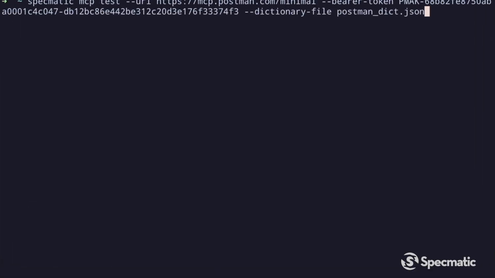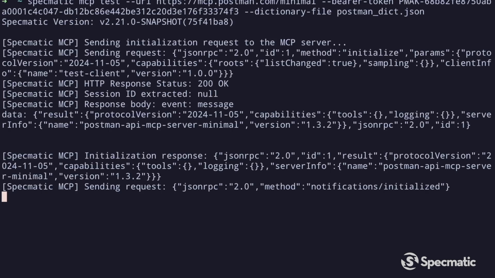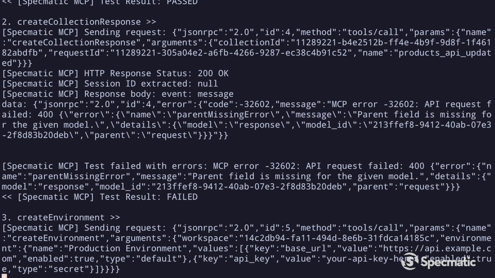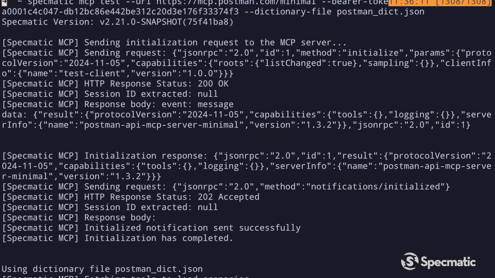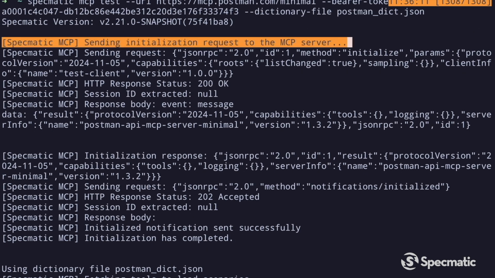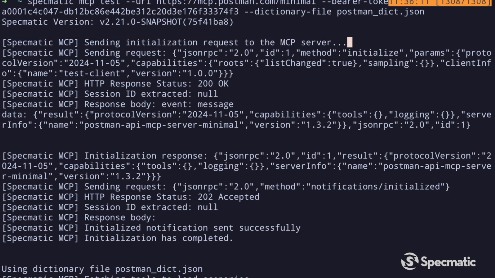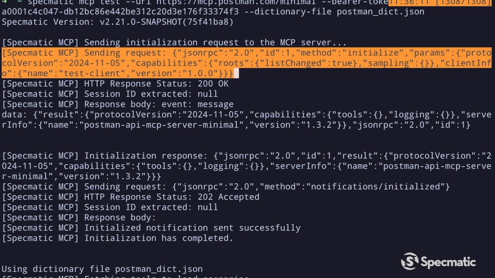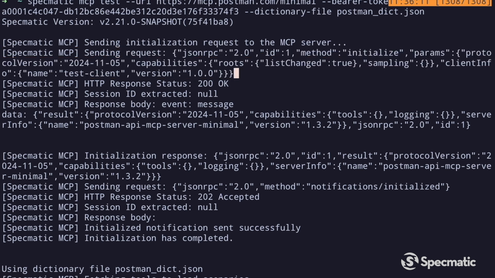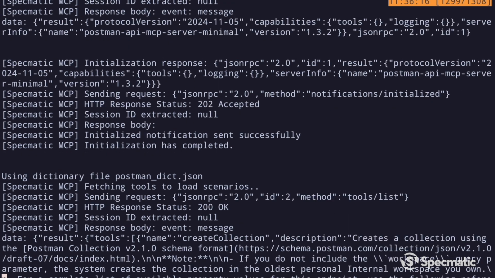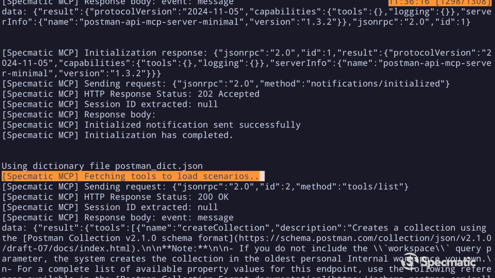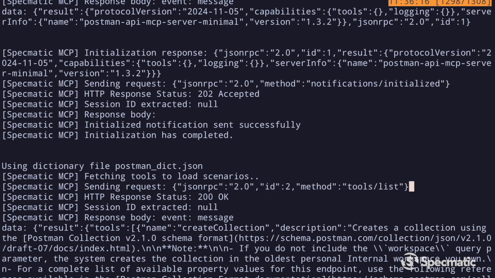Let's run comprehensive tests using the same Postman MCP server we tested earlier. And I'll use the dictionary argument to provide realistic test data. So let's run this and see what happens. Okay, we can see a bunch of logs over here and the test has started running. What's happening here is Specmatic has first sent an initialization request to the remote MCP server to initialize a connection with it. Then if we scroll down, Specmatic has fetched a bunch of tools by making the tools list call.